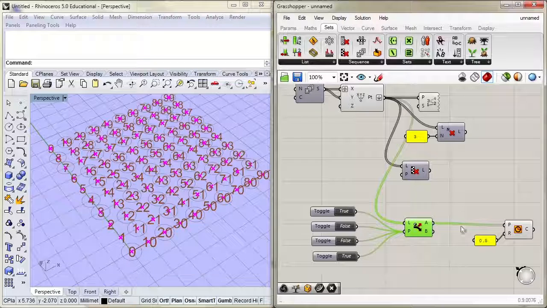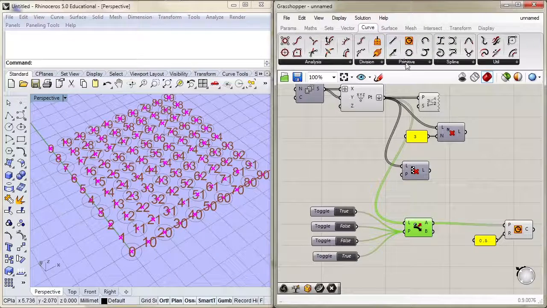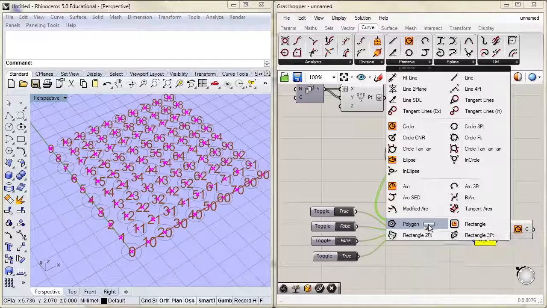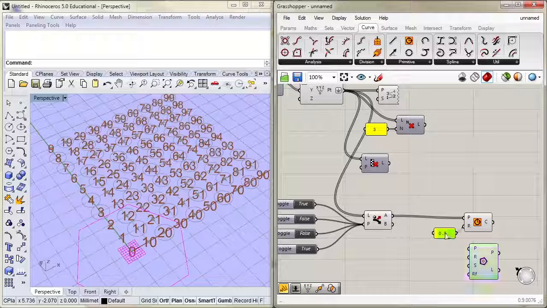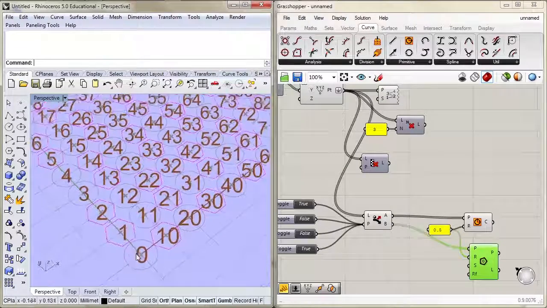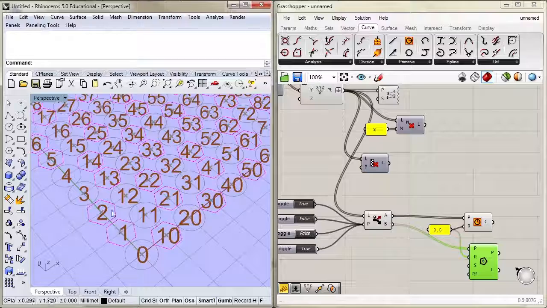So let's put a different curve on that. I'll go to Curve, Primitive, maybe we'll do a polygon. I'll make the radius of the polygon similar. I'll just plug in the 0.5, and I'll plug the points from B into the P of the polygon. There we go. When it's true, we get a circle. When it's false, we're getting hexagons.